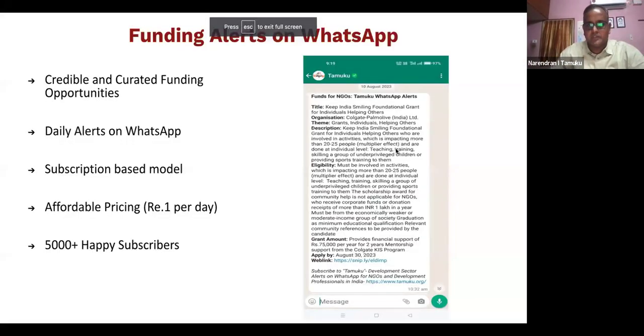Yes, the first thing we do is send funding alerts on WhatsApp, primarily for NGOs in India. We charge 1 rupee per day. Every day our alerts go to thousands of subscribers across the country. That is the primary product of Tamuku.